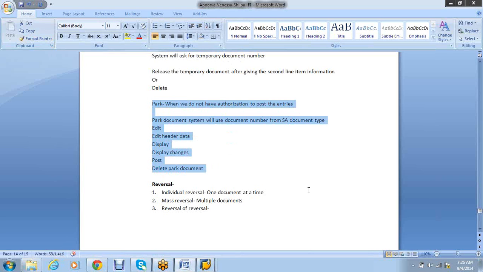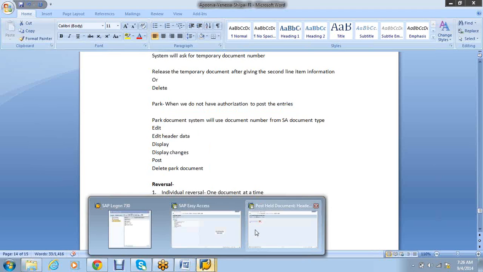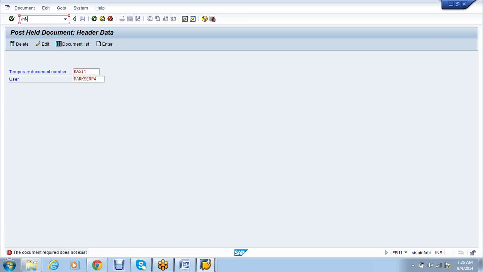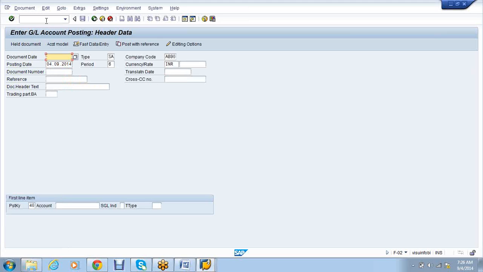Kashi, when you were doing the hold document, you also gave the value date. What is value date? I'll explain that. Normally I explain value date when I do the foreign currency exchange, because there we get a clearer picture. But now, there are three dates: document date, posting date, and value date.